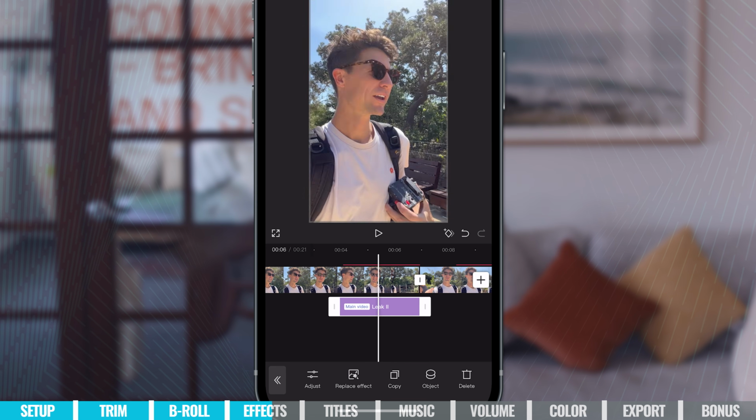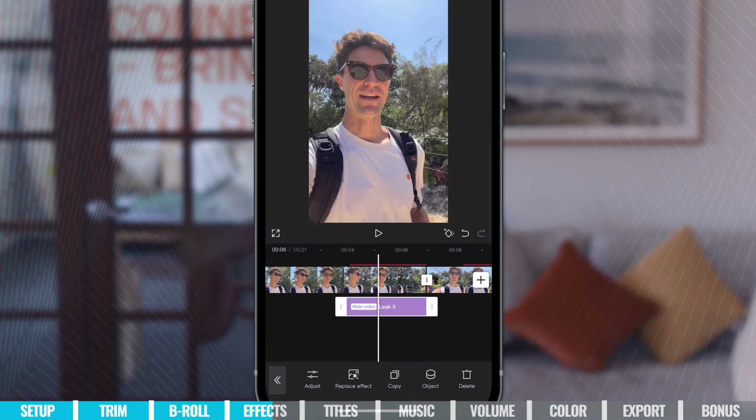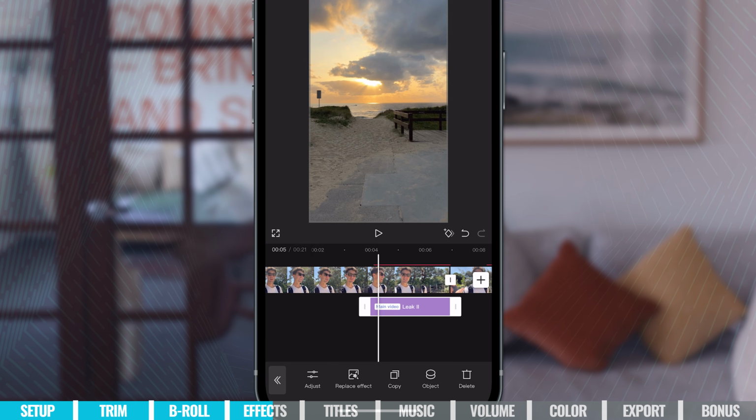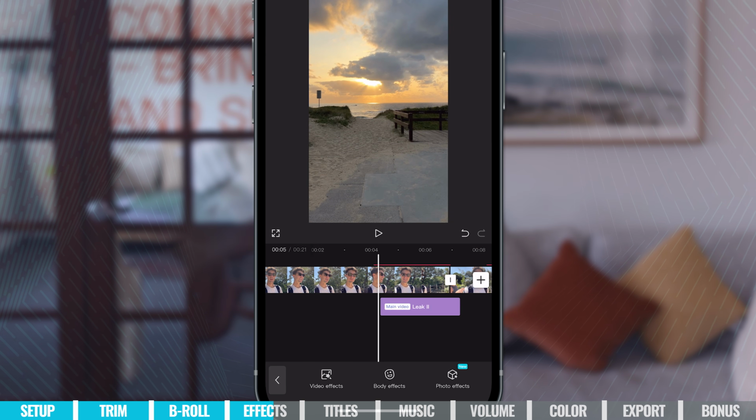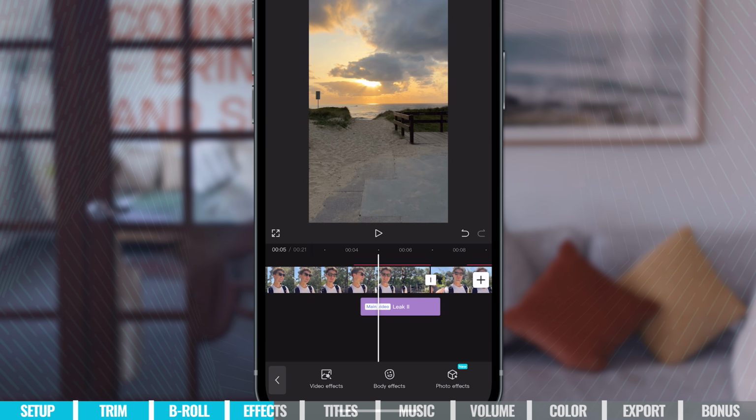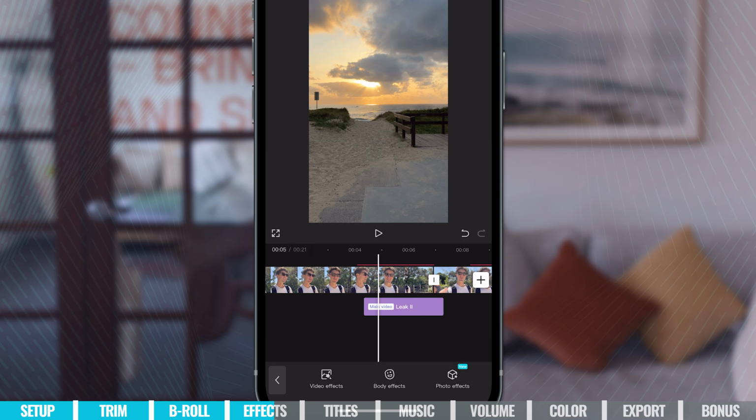So again, if you click on it, you've got your white handles there. You can extend it, you can drag it, trim it, and wherever it is, the effect will be too on your primary footage. So that's how you add in all of your effects.